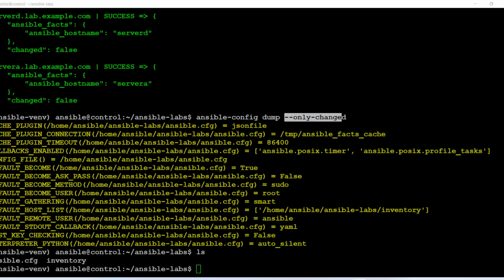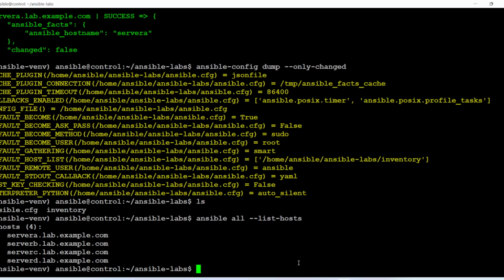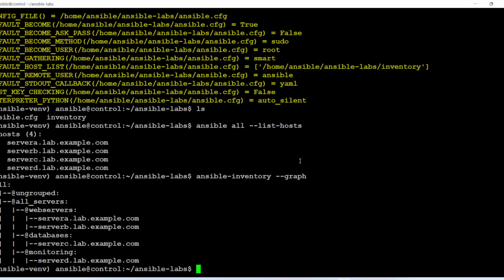And let's launch another command. You can launch a command to list all hosts in my inventory. I can do it. I can also print or manipulate the inventory. This is all for this.